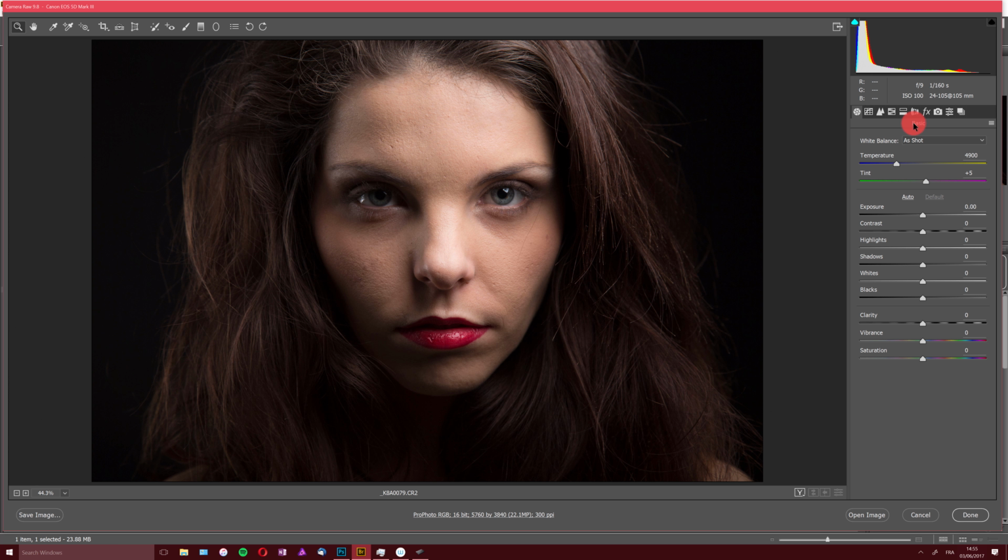So using the basic panel, and I don't really like that name because it's not basic at all. This is where you're gonna retouch your photo. 90% of the look of your photo, if you're using Camera Raw, is going to be done in that panel, because this is where you set up your light. If you mess up your light, your photo is gone.